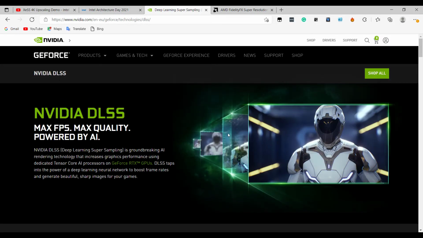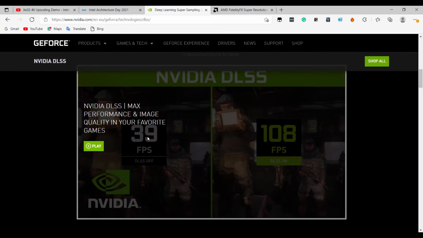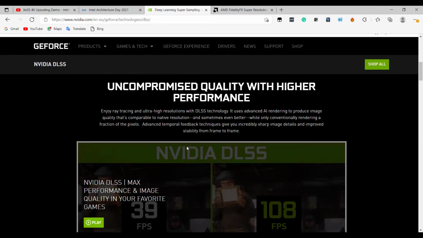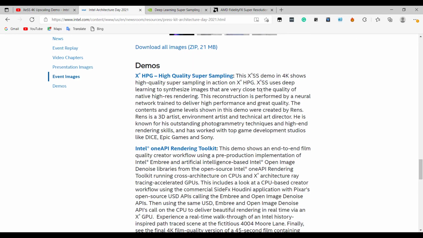Okay, and you can see that the Nvidia DLSS is used by quite a few people and is supported by a whole bunch of games. So if you want, you can play the demo on their website. But back to what Intel announced.